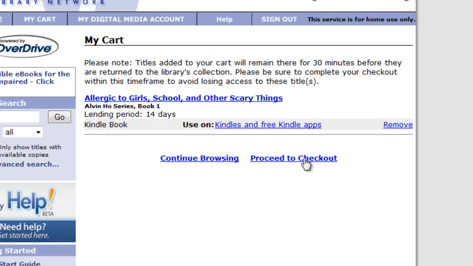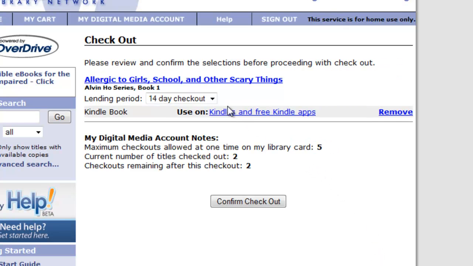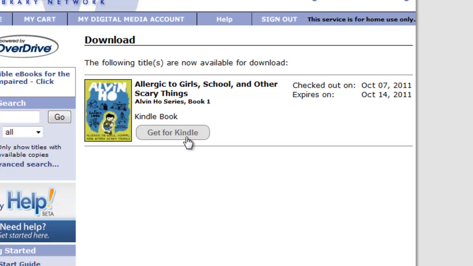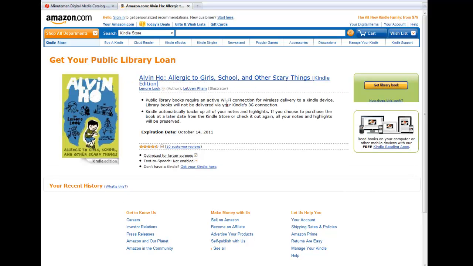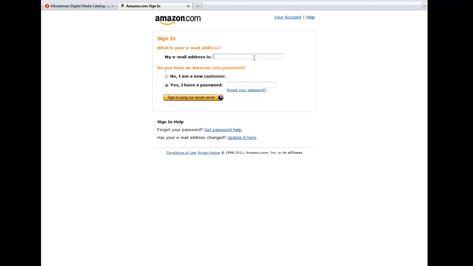We will proceed to checkout, where we can choose the lending period from 7, 14, to 21 days. Since I'm a pretty fast reader, we'll go with 7 days. We'll confirm the checkout, and we're going to click on Get for Kindle. That now opens up the Amazon website, and we will click on Get Library Book. It prompts us to sign into our Amazon account.